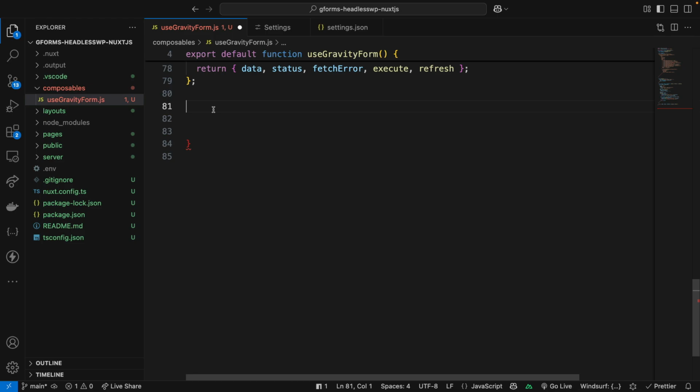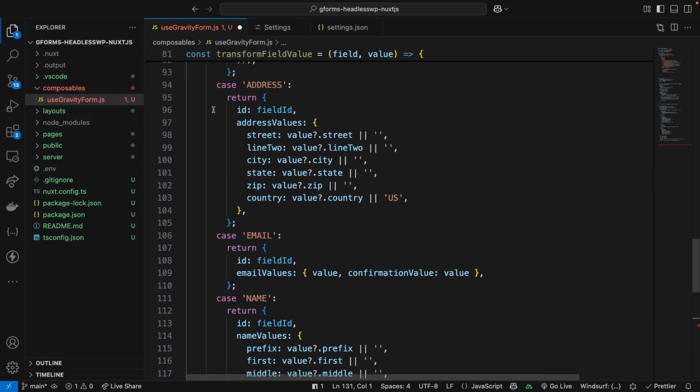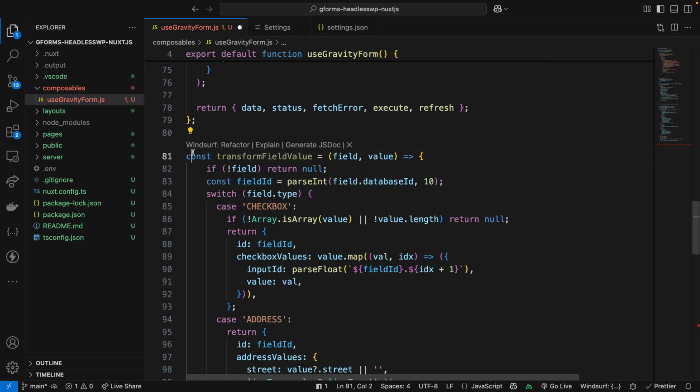Now, next up, what we have to do is transform the form field values into the shape the Gravity Forms API expects when submitting entries. So let's go over this const here, which does exactly that.